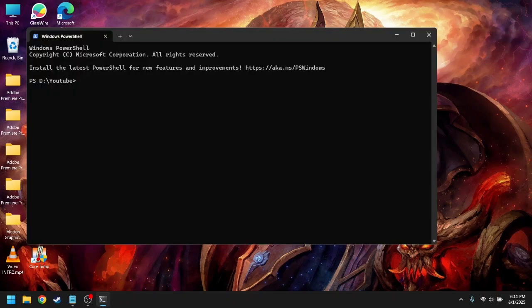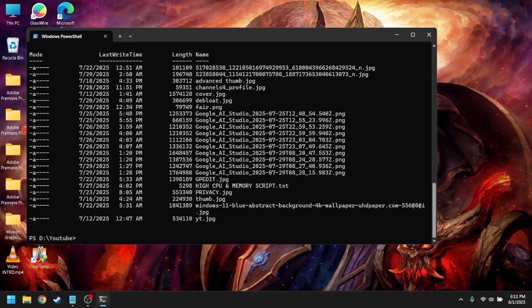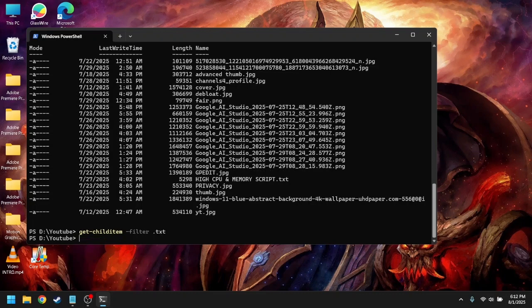Get-ChildItem, like dir. This is PowerShell's version of dir with a lot more flexibility. Run dir or Get-ChildItem. To search inside folders: Get-ChildItem -Recurse. To list only .txt files: Get-ChildItem -Filter *.txt. You can also use aliases like ls or gci.